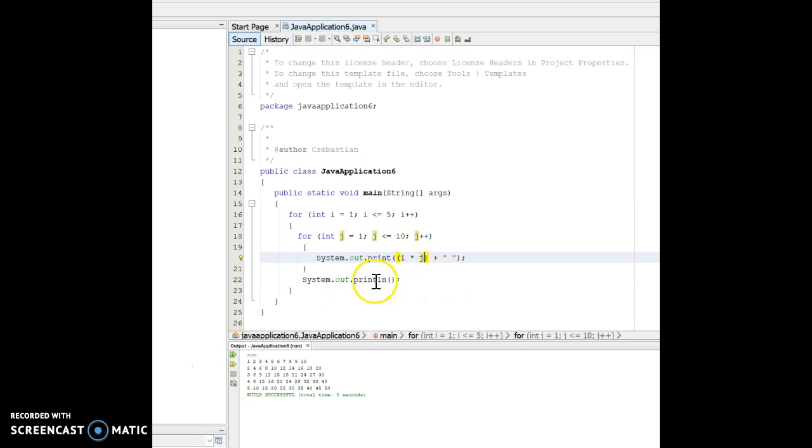So when i is 3, j is 2, so that's 6. When i is 3, j is 3, so that's 9. Apparently I'm going to walk through one more. When i is 3, j is 4, so that's 12. When i is 3, j is 5, so it should be 15. And then 18, and then j is 7, so it's 21. And then j is 8, so it's 24. And then j is 9, so it's 27. And j is 10, so it's 30. So it continues to loop through in each one of these cases to make these values.